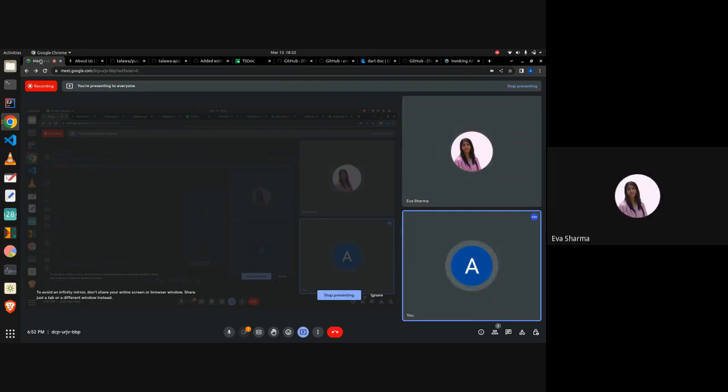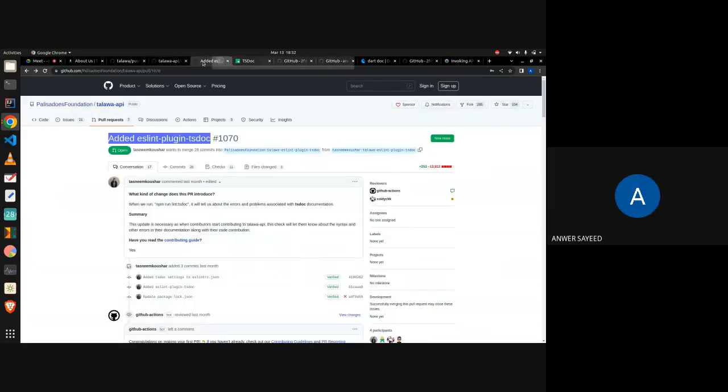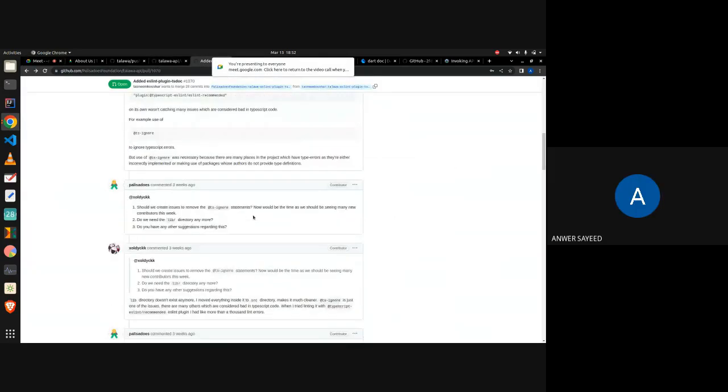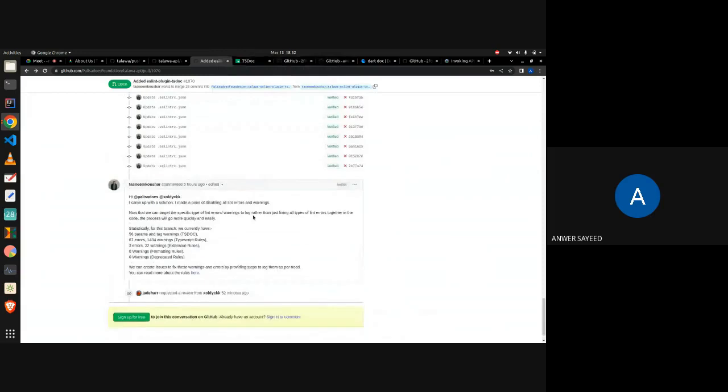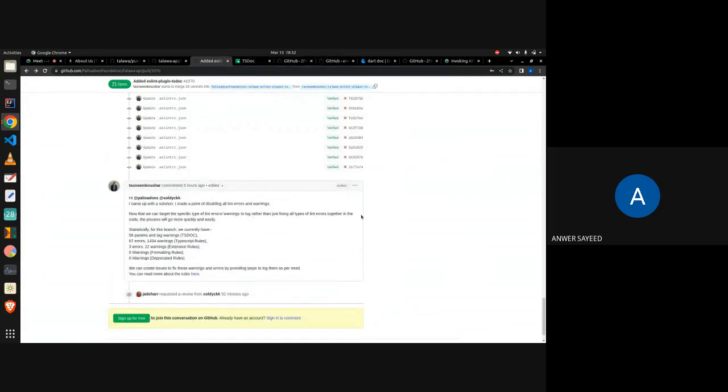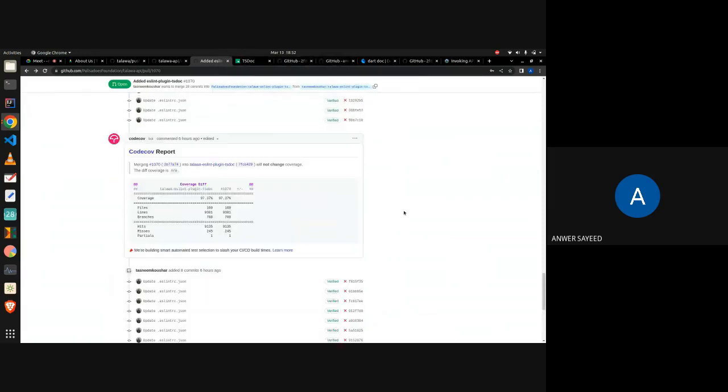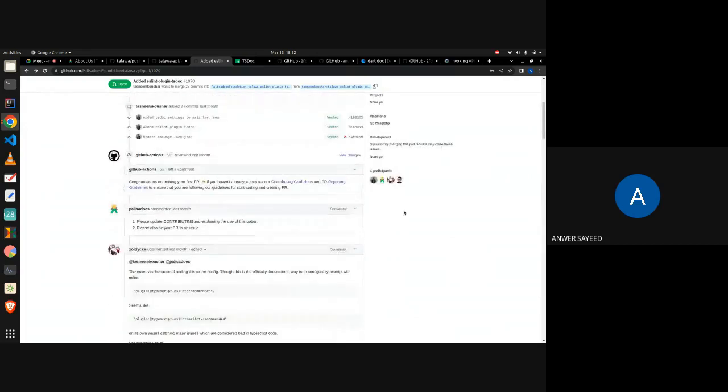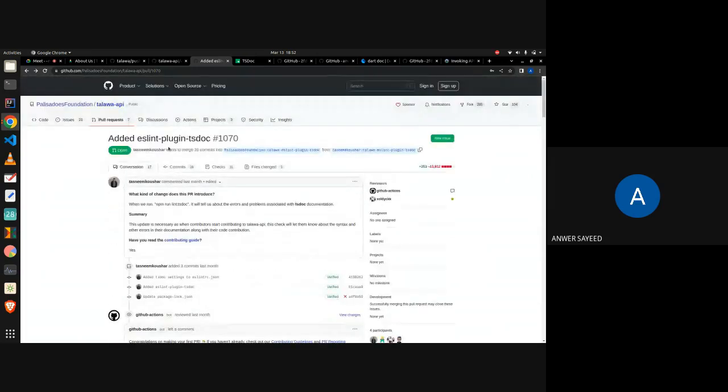So right now, as you can see, this pull request, Tasneem was working on it, and today she gave some updates on how she wants to proceed with the checks. Once it gets approved, things will move forward.